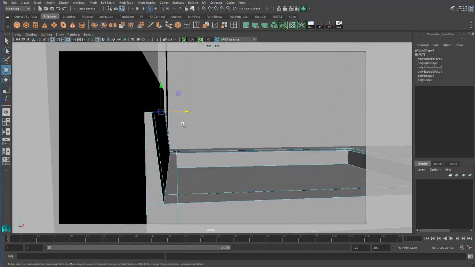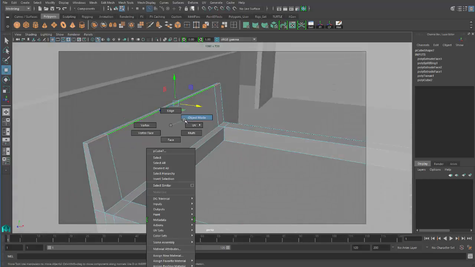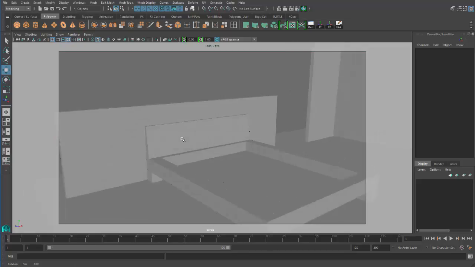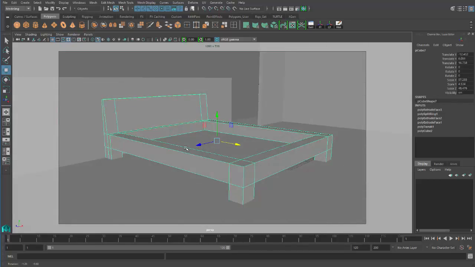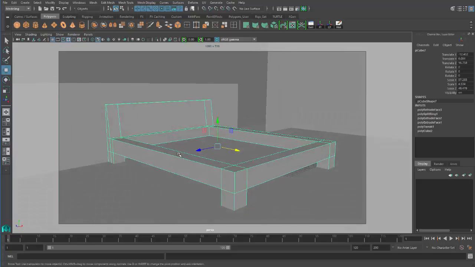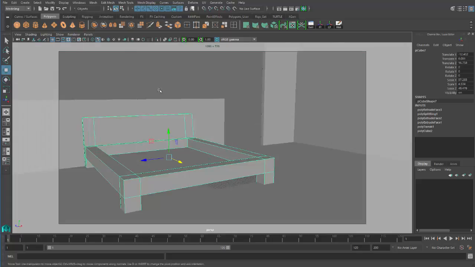Okay, if you're happy about it, alright, there you go. Happy about it, just escape, go back to object mode, and there you go. Just completed the bed frame. Let's go back to the bookmark and have a look at it. There you go.